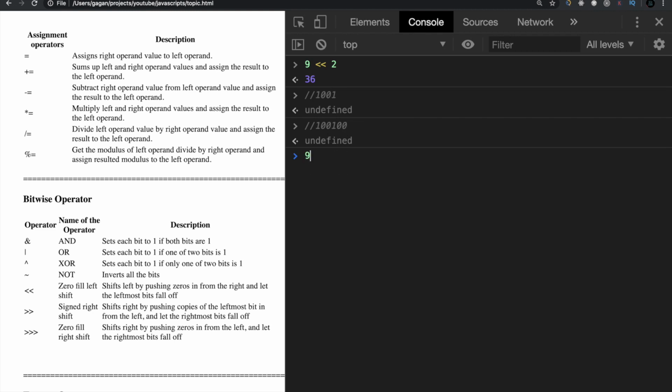Now let's try with 9 and 1. It's 18. So 9 twos are 18. So left shift would help you perform multiplication.